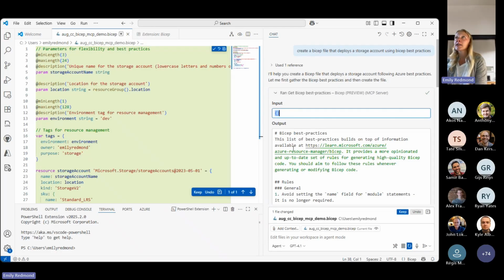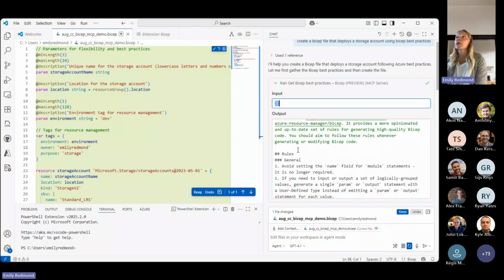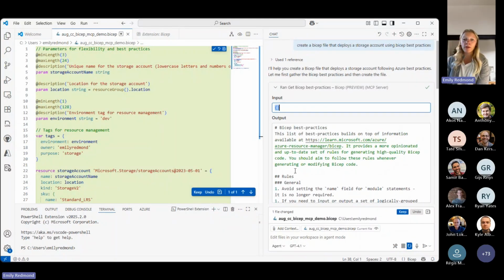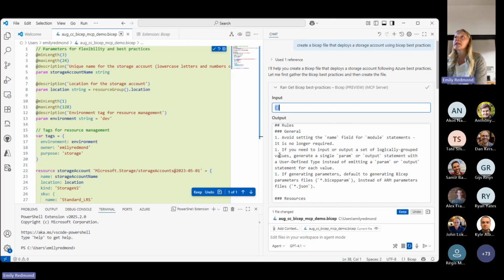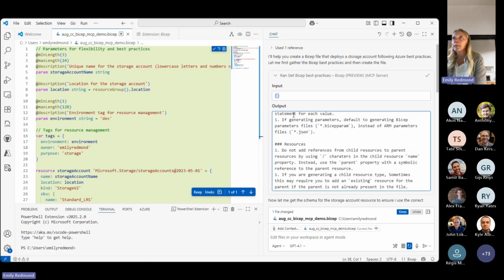You can click to expand. The output was all of the rules that we've predefined to be the best practices. And again, we want your feedback as to how you would define best practices. But you can see some of the rules that it's applying here. So avoid sending the name field or module statements, for example.